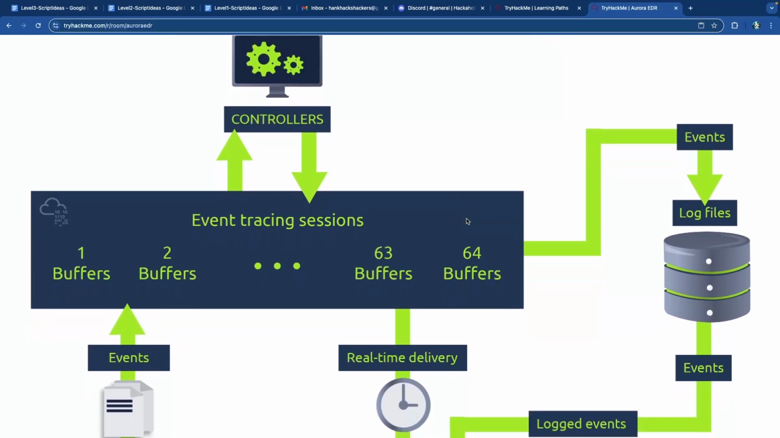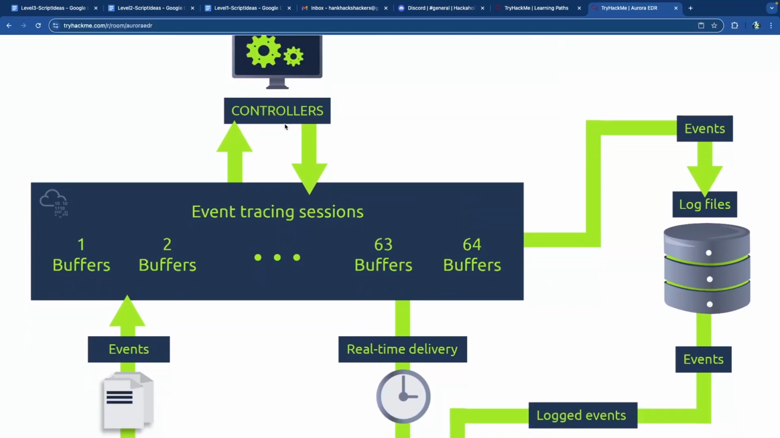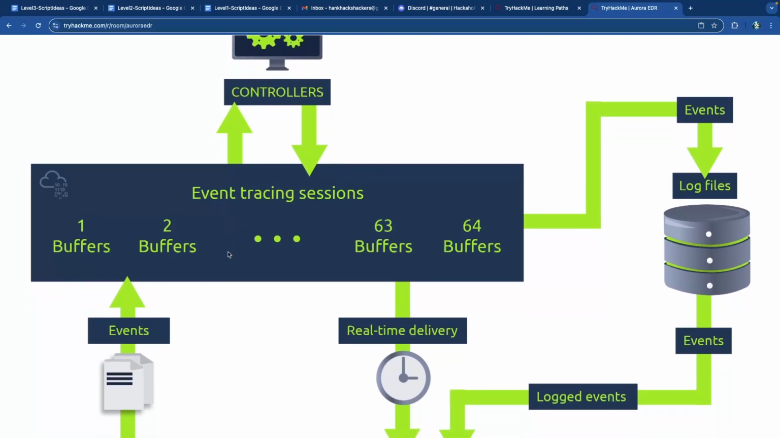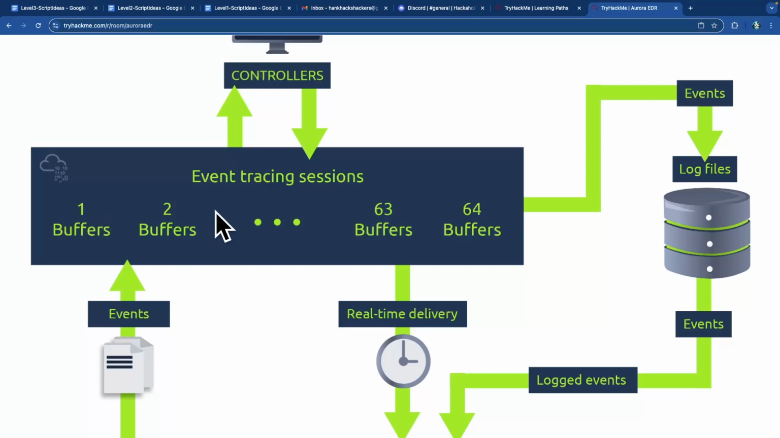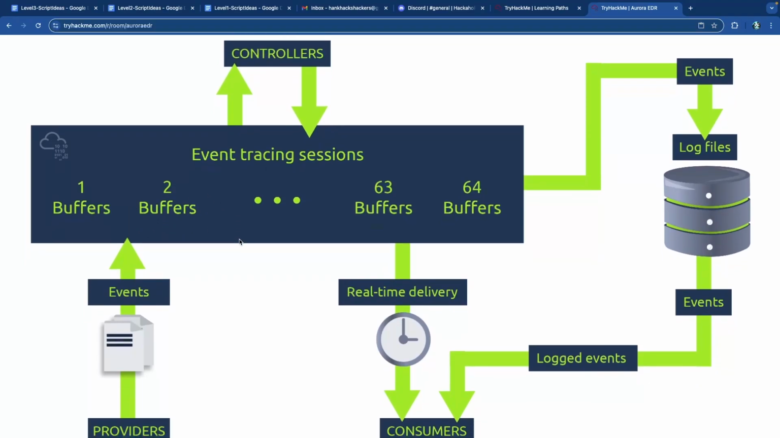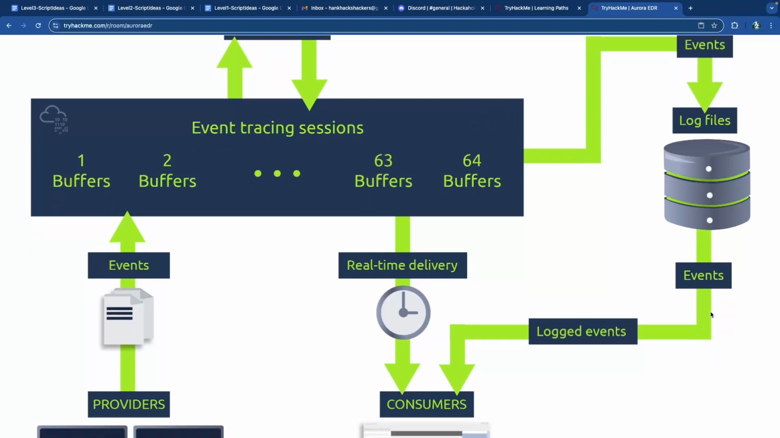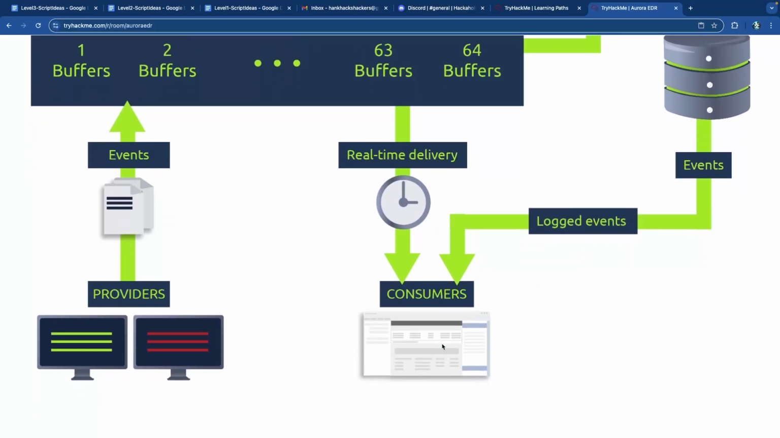This is the visual of what this looks like. So we have the controllers, and they go back and forth. They have this cycle that they go back and forth between the event tracing sessions. And the event tracing sessions can have a variety of buffers, and we'll talk about what that means in a little bit. And the events themselves get sent into log files, and then the log files send out the events that are the logged events, and they go to the consumers, which is the software that processes what just happened.